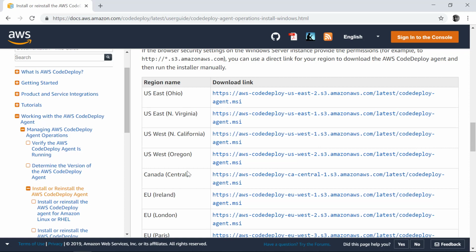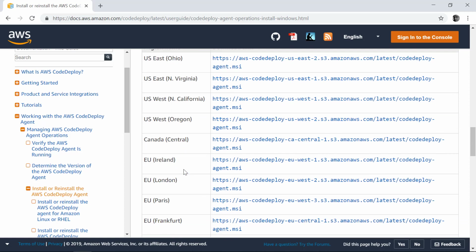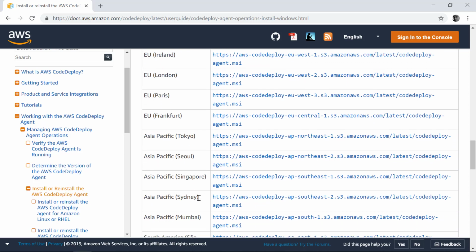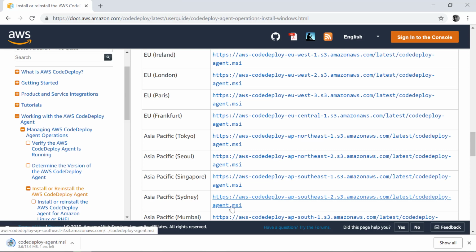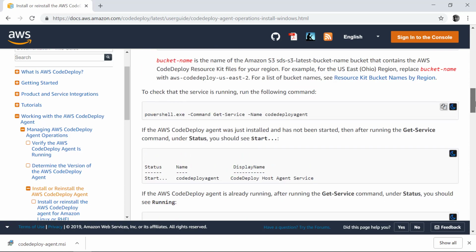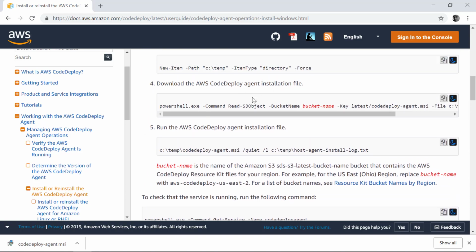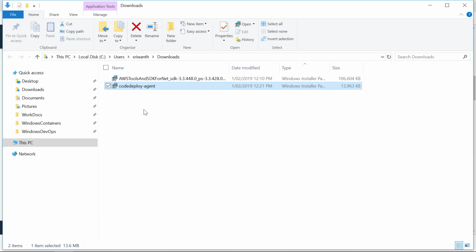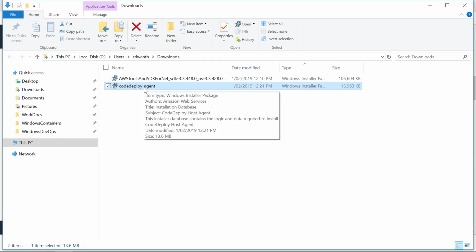Depending on the region that you are in, you can select where to download it from. Right now I'm based in the Sydney region, so I can use this URL, for example, to download my CodeDeploy agent. I can do this programmatically if I want, using PowerShell cmdlets to download it from the S3 bucket and then run the program. But I like to use the user interface to run it. So I download my CodeDeploy agent and let's run it.